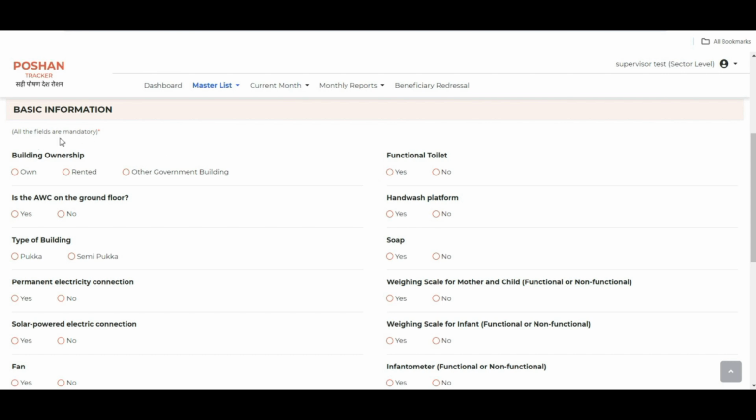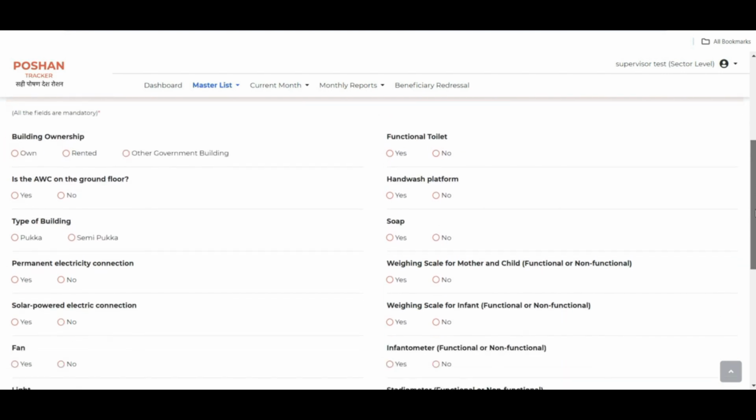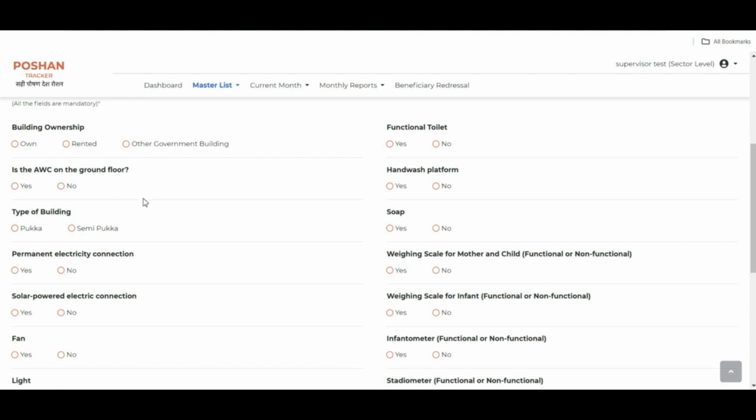So first is the building ownership. Building ownership has three options: own, rented, and other government building. Own means the Anganwadi center is government owned or department owned. Department owned buildings would be marked as own building. The next is rented. If the Anganwadi center is in a rented place or a rented house, you have to mark it as rented. The next, others, you have to mark as other government building.